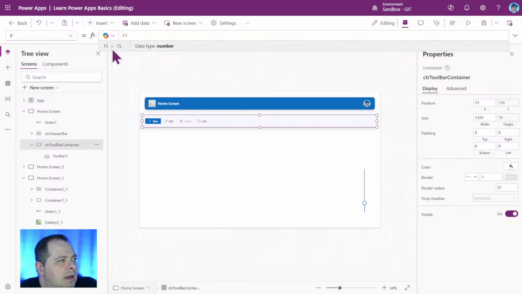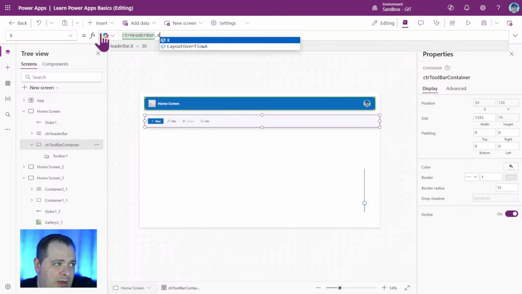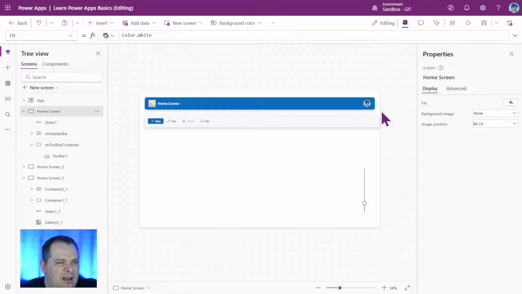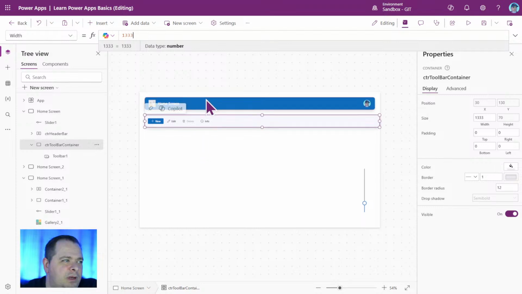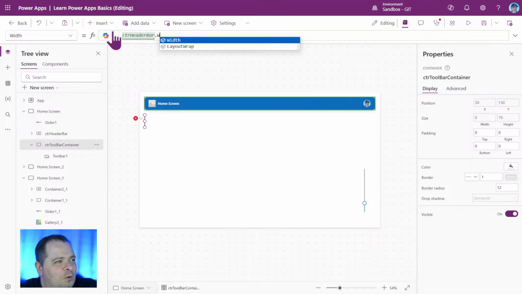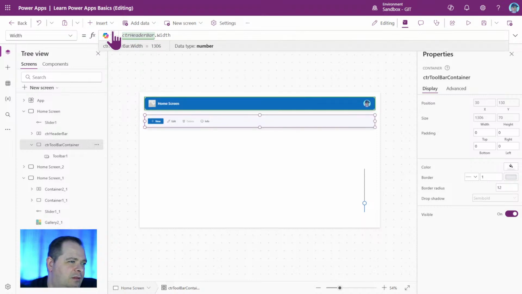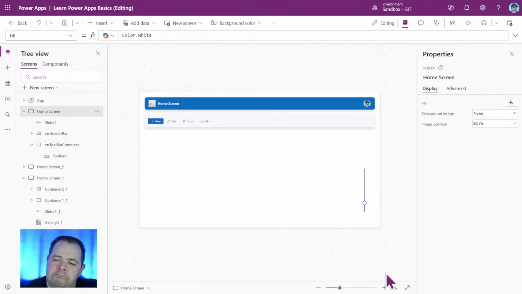Oh, look at this. I want the X to be the same thing as the other container's X. And then look at this. Oh, that's messed up now. So let's go over to the height. Now, should we do exactly the same thing that we did in the other one? No. We should just say whatever its width is is what I'm going to go with. Okay.